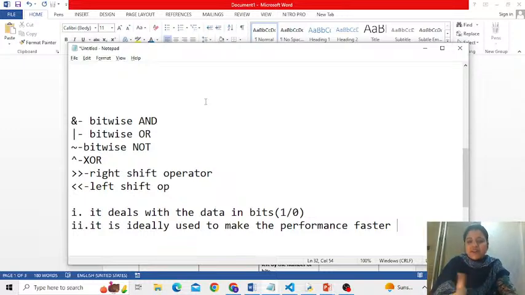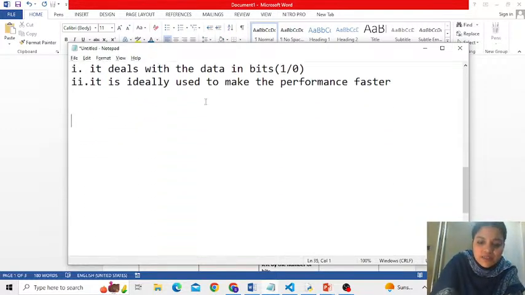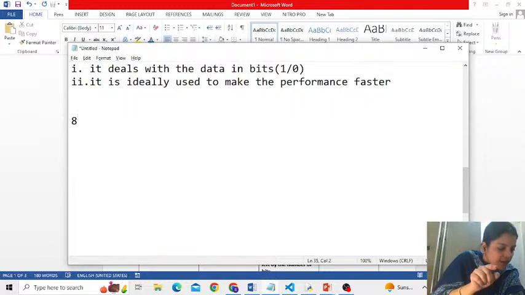Now, what is this bit? How does it make performance faster? Listen to me one by one. Now, this is the number, say 8.